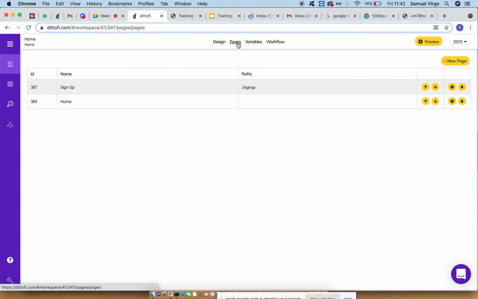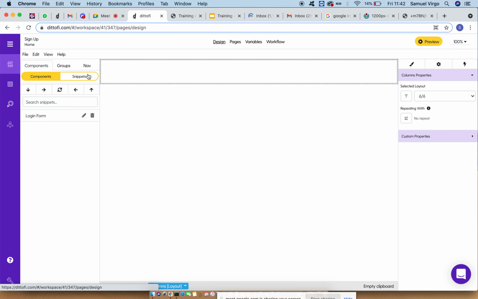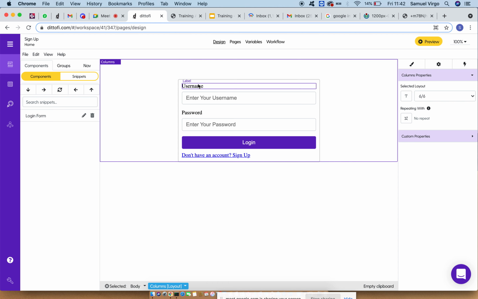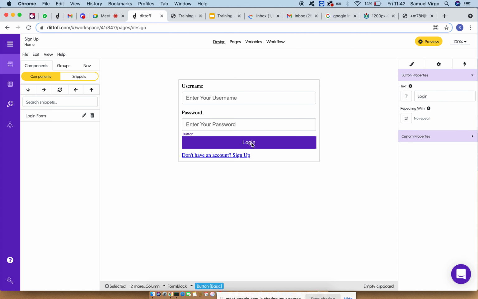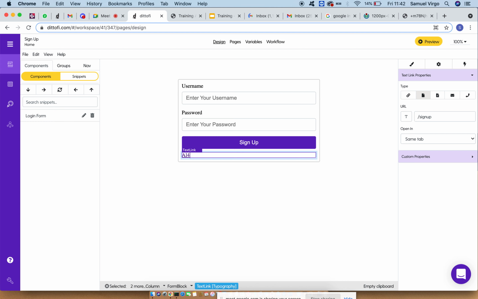So if I now go to my sign up screen, I could grab this login form and insert it directly onto the screen like so. That allows me to reuse components that I might want to reuse but change certain things about. So on this sign up screen, I'd probably want to rename this here to, like, sign up, for example. And then I could change this text link component here to say something like, already have an account, something like that.